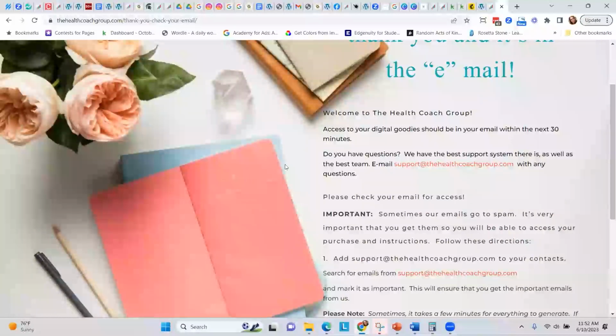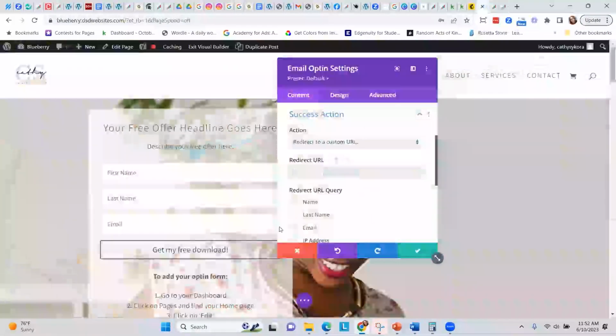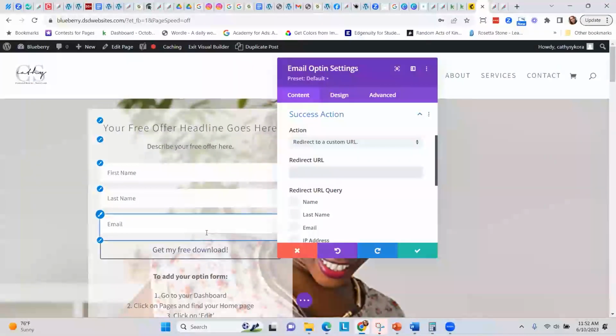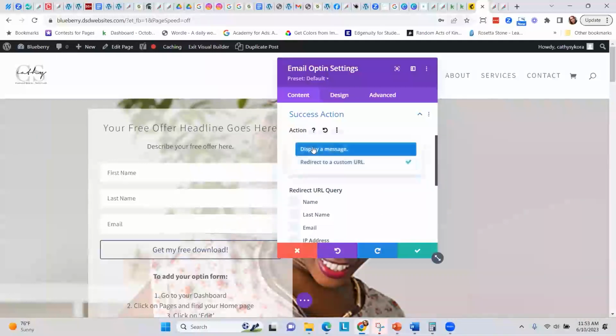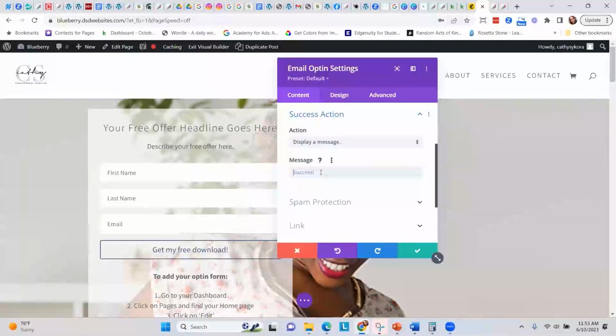There's any number of ways you can do this, but I usually recommend doing a thank you page instead of just a thank you message. It's just a little better to keep that engagement. You can create that page here on this site and then just have that URL here. But for now, I'll leave it in the display message, and you can change this message too.